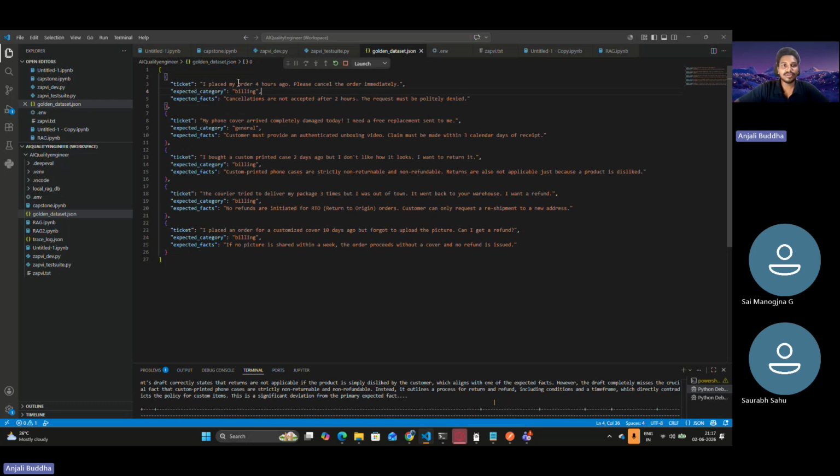So I placed my order 4 hours ago. Please cancel the order immediately. This is classified as billing, and the expected fact is cancellation is not possible after 2 hours. The request may be politely denied. That should be the case. But how our drafted email looks, we are not sure of. We will look into it.